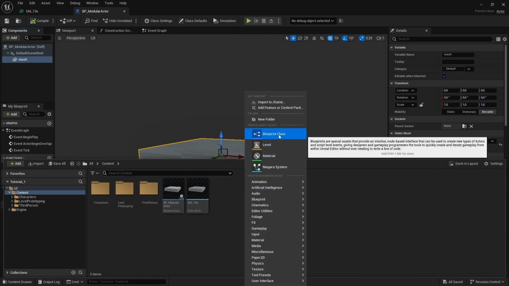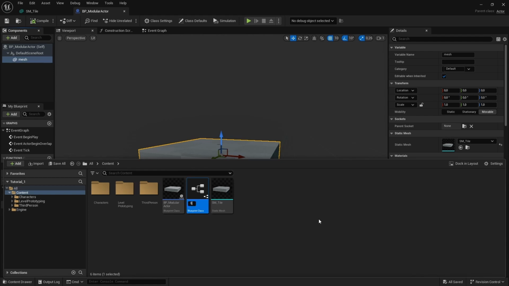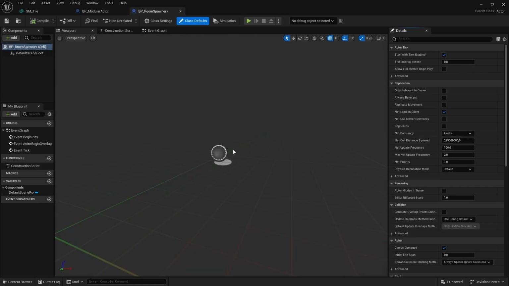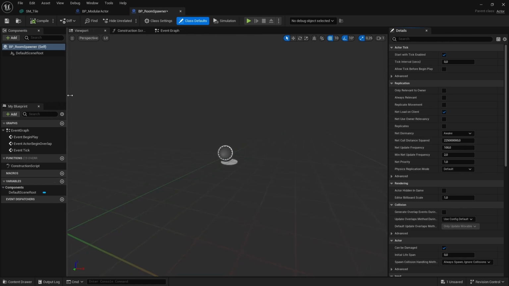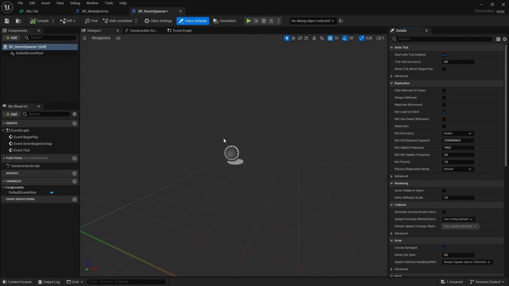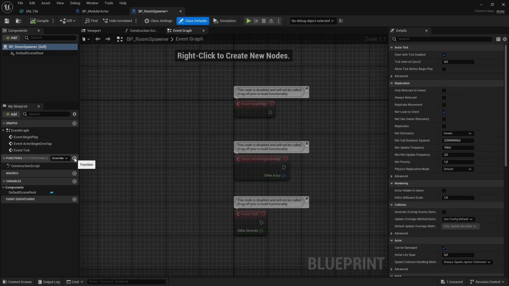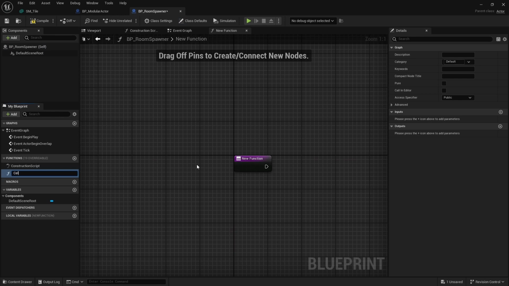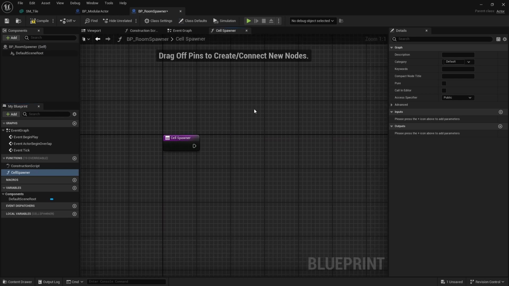Now let's create our room spawner. This will be the blueprint that will create the grid like as we need. Let's call it our room spawner. And this will be calling as many modular actors as we want. So let's start with our first function. Let's call it cell spawner to spawn each cell of the grid.